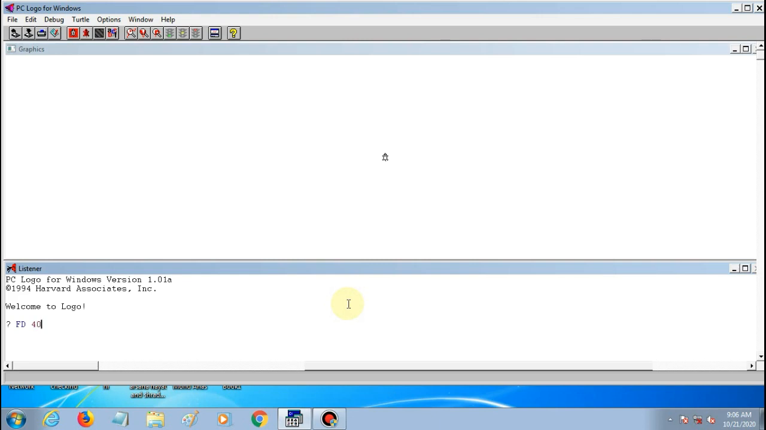Here I am using 40 because I want to move a turtle in forward direction 40 steps. Then after writing 40, I will press enter key. You can see turtle is moved in forward direction 40 steps. Then I will turn it towards right. So I will use here RT command and at 90 degree I want to turn it. So I will give 90 value and then I will press enter key.